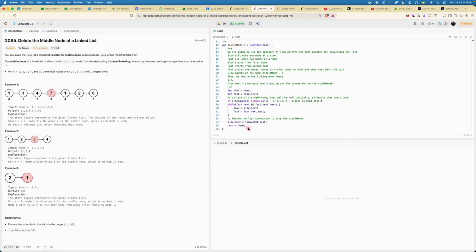This is the ideal approach of deleting the middle node of a linked list, wherein you use 2 pointers. The slow pointer moves 1 node at a time. The fast pointer moves 2 nodes at a time. When the fast pointer reaches the end of the linked list, the slow pointer is pointing at middle node minus 1. As soon as we reach the middle node minus 1 node, then we rewire the connection. That is, we make sure that the middle node minus 1's next pointer is pointing to the middle node's next node. That is, slow.next is equal to slow.next.next.